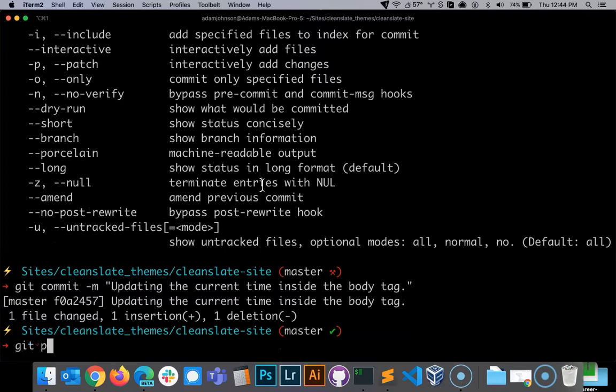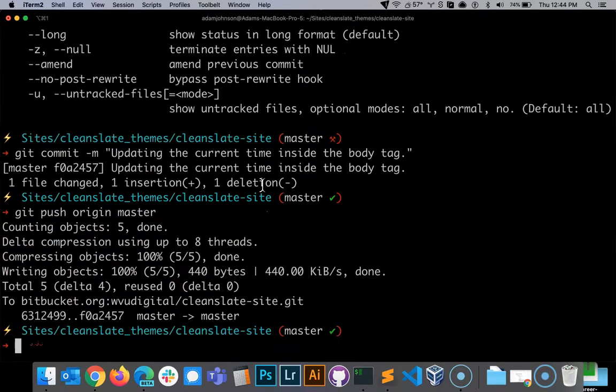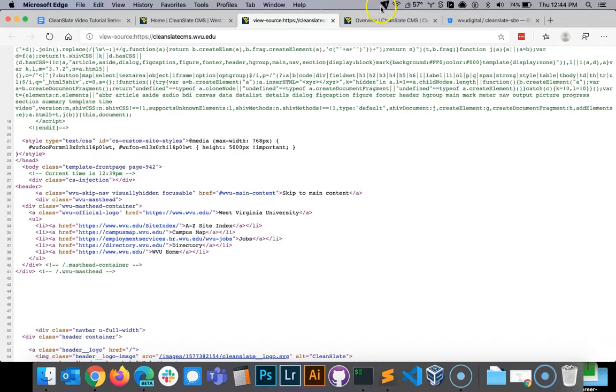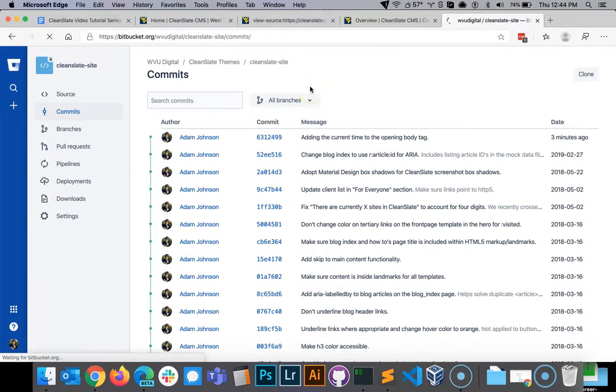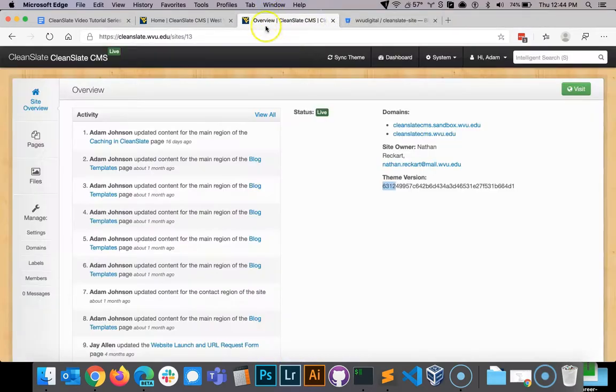And then I'm going to type git push origin master. And it pushed it to the repository. I go back to my browser, and we can see that indeed, if I refresh this page, the second commit is here, and the commit hash has changed. So if I go over to my site and hit sync theme, you'll notice this is still the old commit hash right here. I hit sync theme one more time. It says updated theme. I refresh my page.